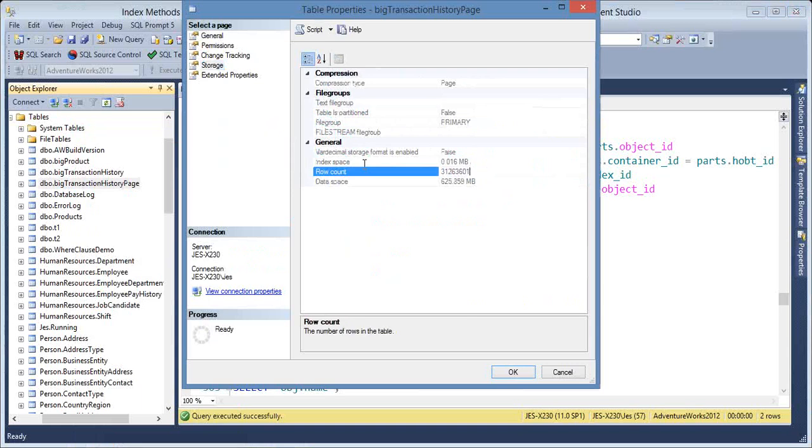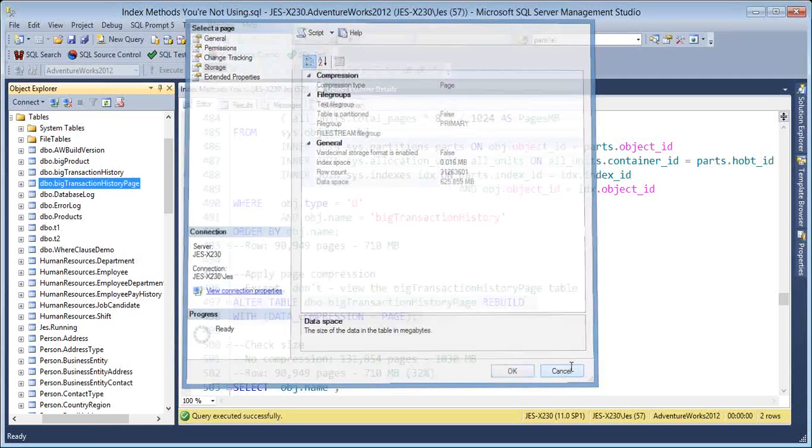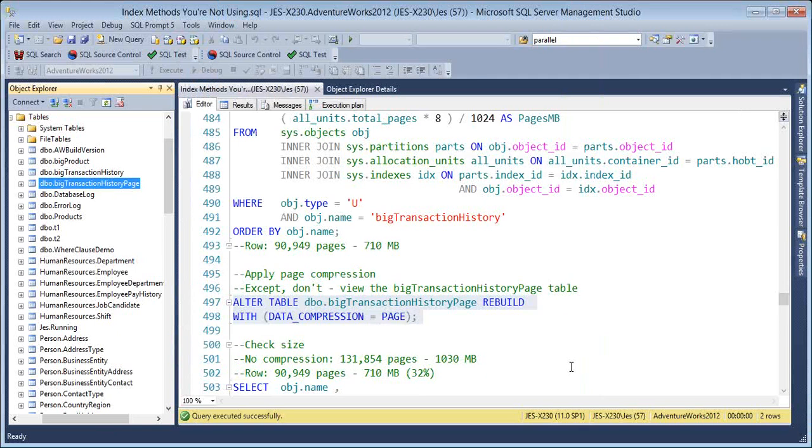If we look at this, we have the same number of rows, and now our data is down to 625 meg in size. So remember, we initially started with an uncompressed clustered index at 1.1 gigs. We moved down to 700 and some, and now we're down to 600 and some. Different data types will compress to different levels. You're going to have to play a little bit with it in your system to determine, is this table going to benefit more from row compression or from page compression?